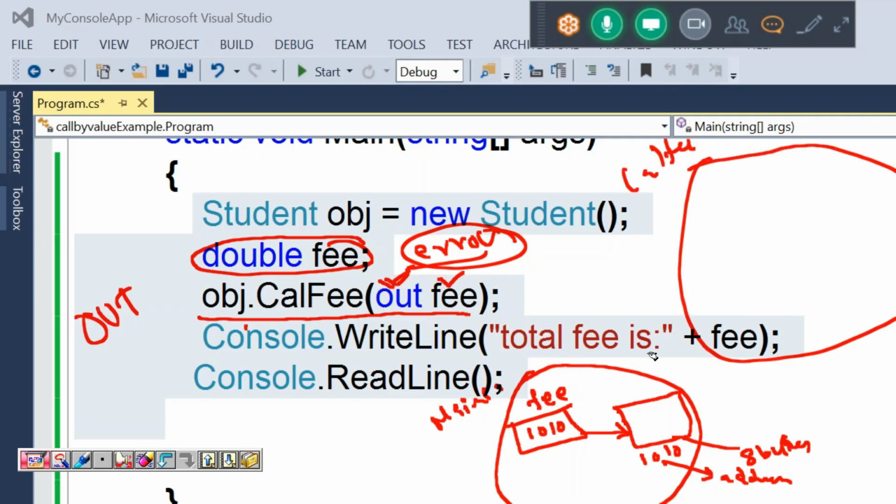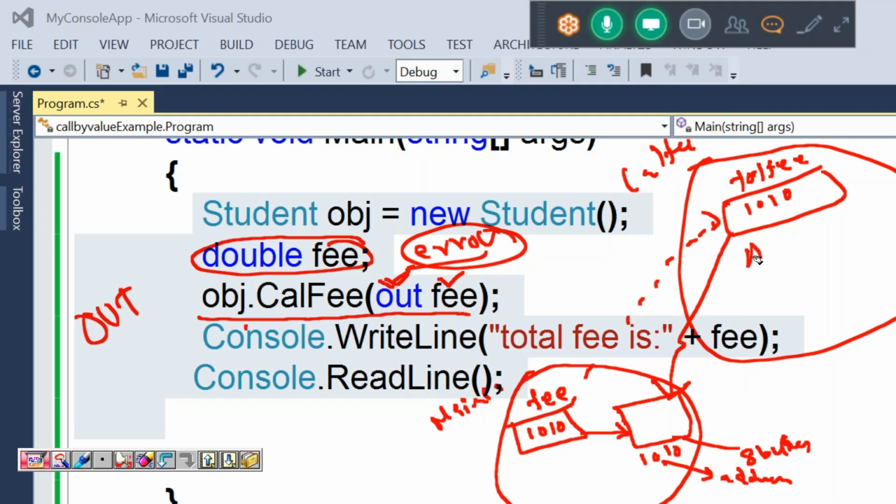According to calfee method, first there is a parameter, out parameter. What is that parameter? Total fee. For total fee parameter, it is passing a value address. What is the address? 1010. This parameter is also holding the same memory location. Both parameters are pointing to the same memory location. Next, admission fee, one variable. How much value? 1000. Fee, another variable. How much value? 1500.